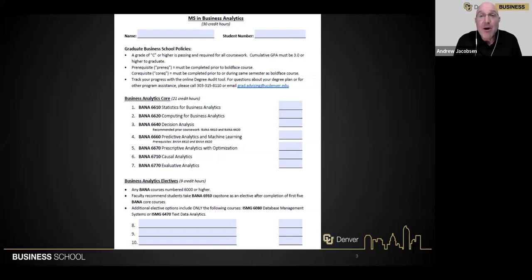You have to get a C or better grade for all of your classes. That's a passing grade for a course. Anything C- or worse would not be considered a passing grade in a class. And your cumulative GPA when you graduate has to be a 3.0 or better to be eligible to graduate from your program. And keep in mind, a 3.0 is a B average. So even though a C is a passing grade, you do need to maintain that 3.0 cumulative GPA for all the courses that you take for your MS degree.